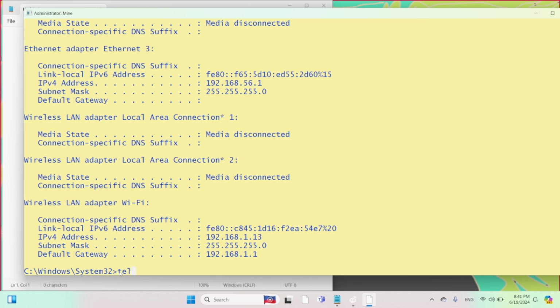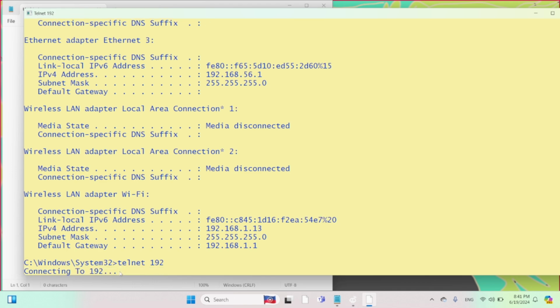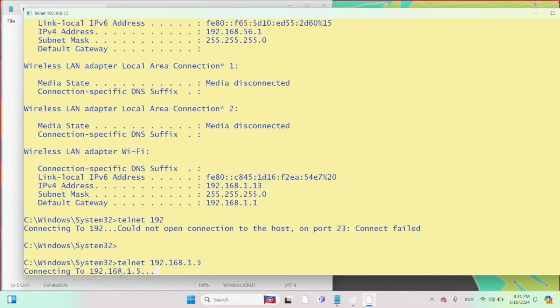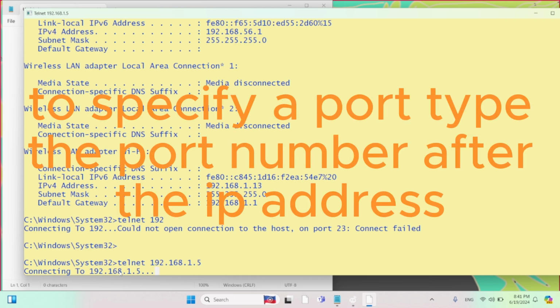And then you want to do Telnet, 192. Oh, oops. Try that again. Telnet, and then the IP that you're trying to connect to, not your own. 168.1.5. So doing it like this will automatically try to connect through port 23. If you want to specify a different port, I'll show you how to do that after we're done here.